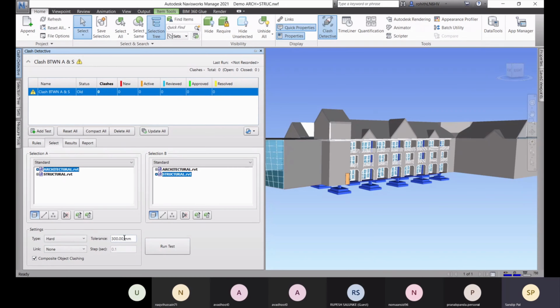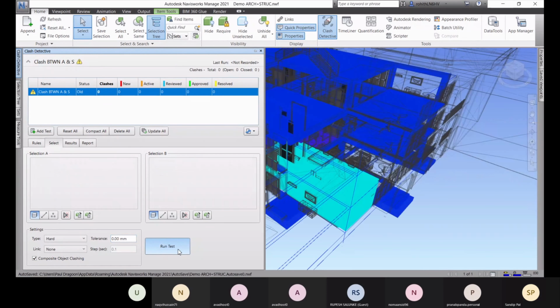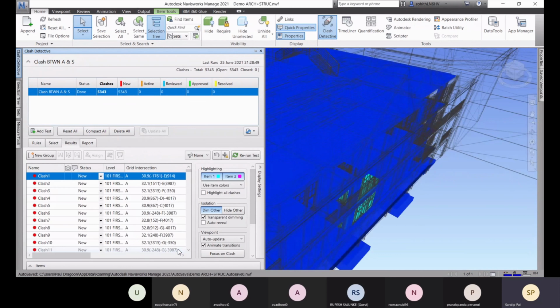Okay. So here let's not add any tolerance value. Composite object clashing will be checked, and then click on this Run Test. So here you can see that we have this much of clashes, 5,343 clashes, and the status is right now done. And all these are in new clashes.